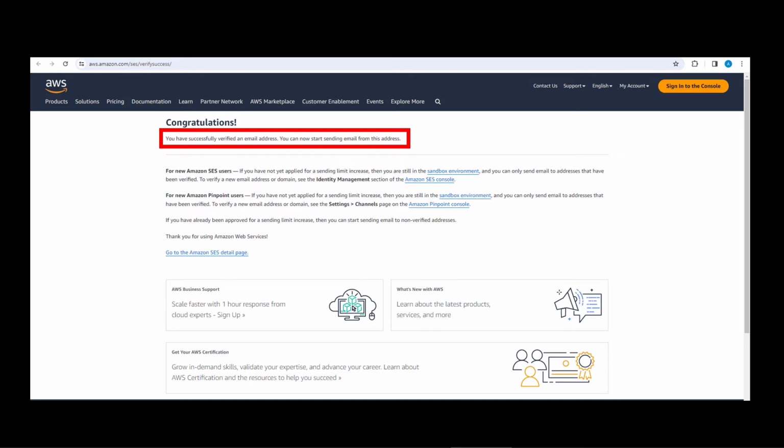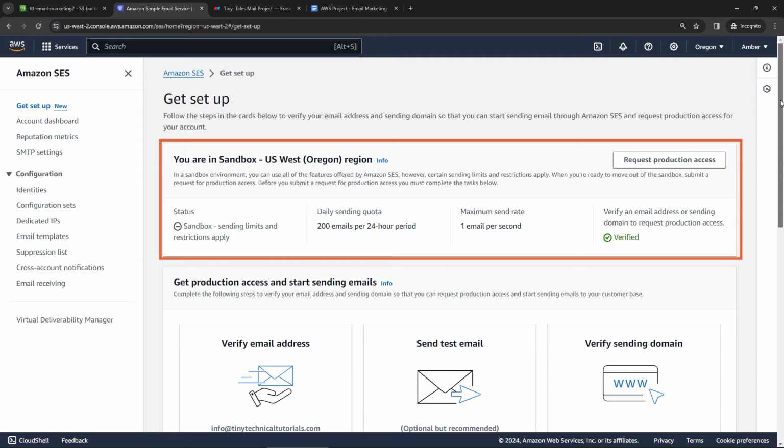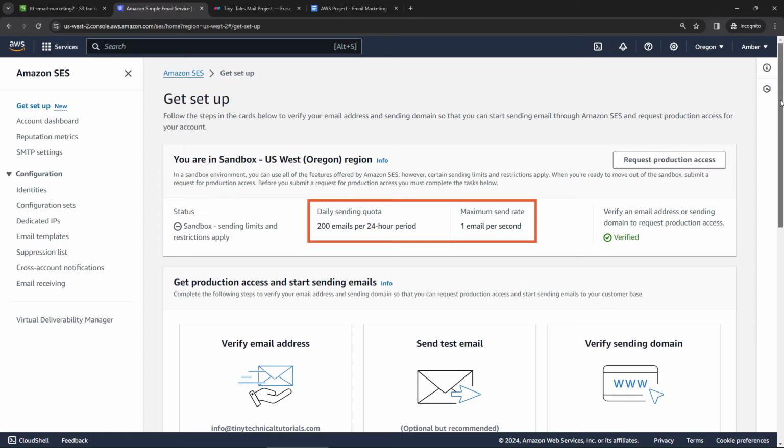Let me take you back to the live dashboard that I have set up now. If you successfully did all of those steps, then you also will have a sandbox like I've got here. And this is just a sandbox. It is not production. It's totally fine for what we're doing, but there are limits. You'll see those displayed here.